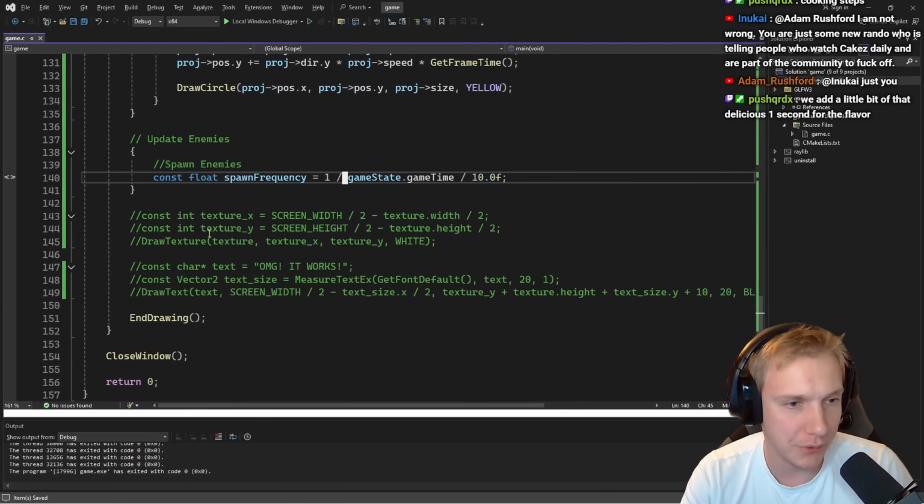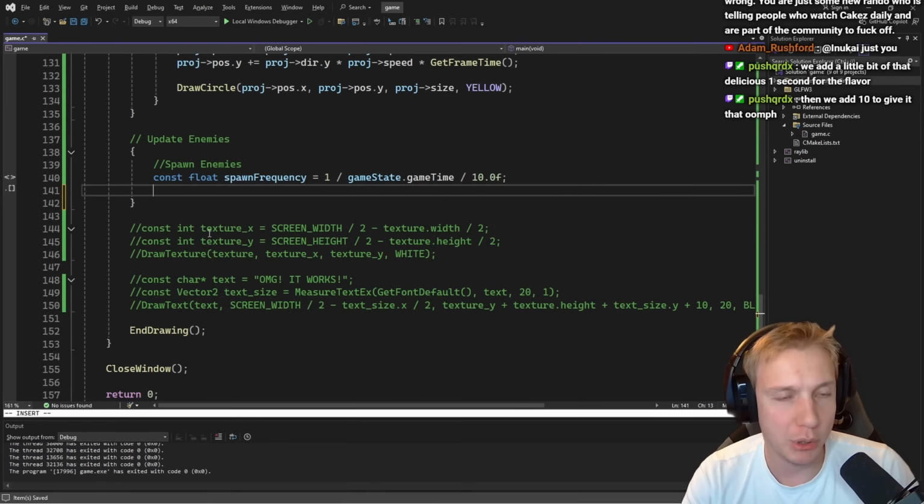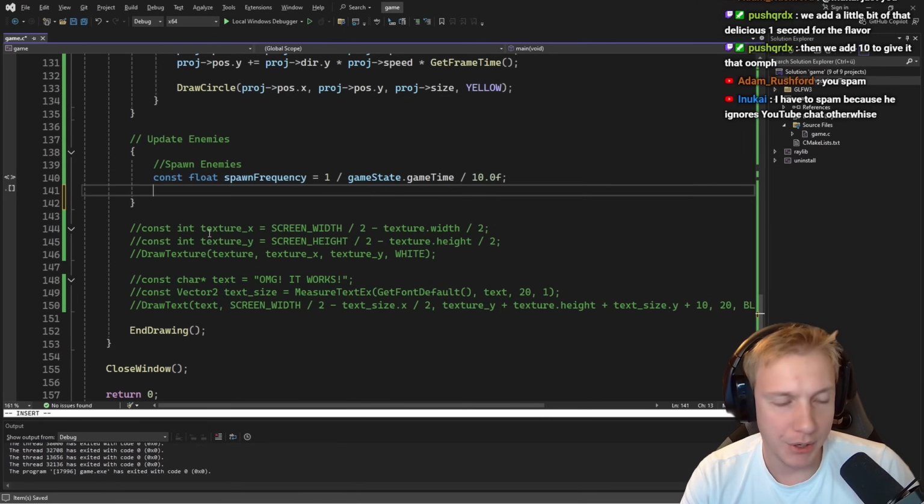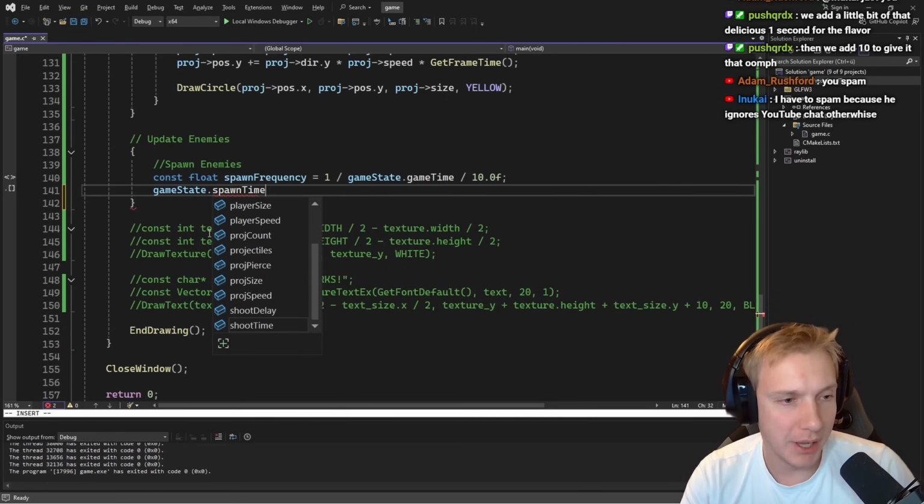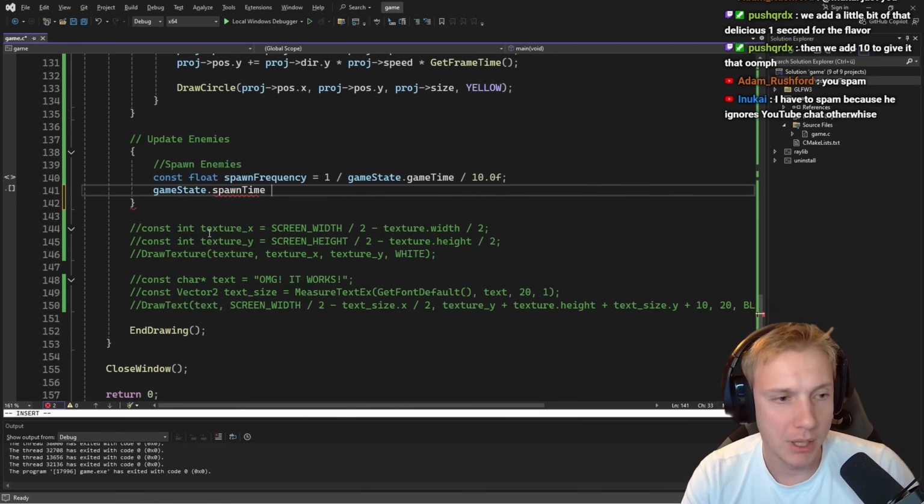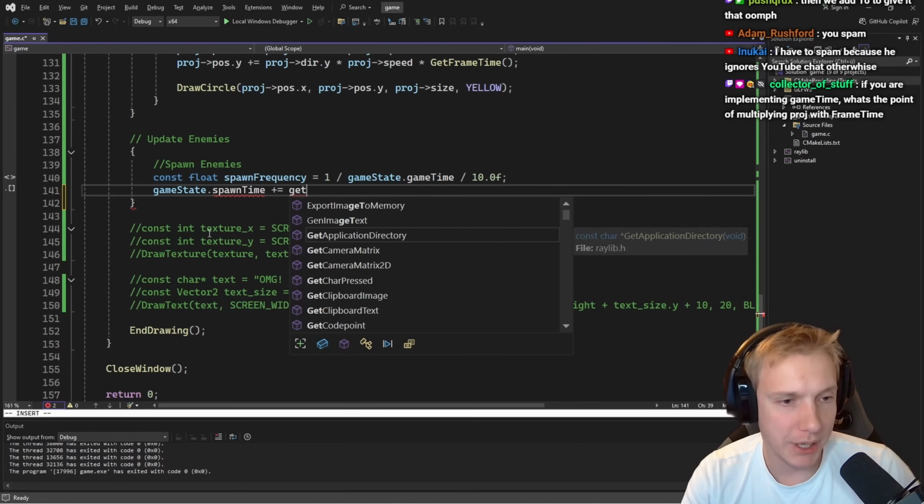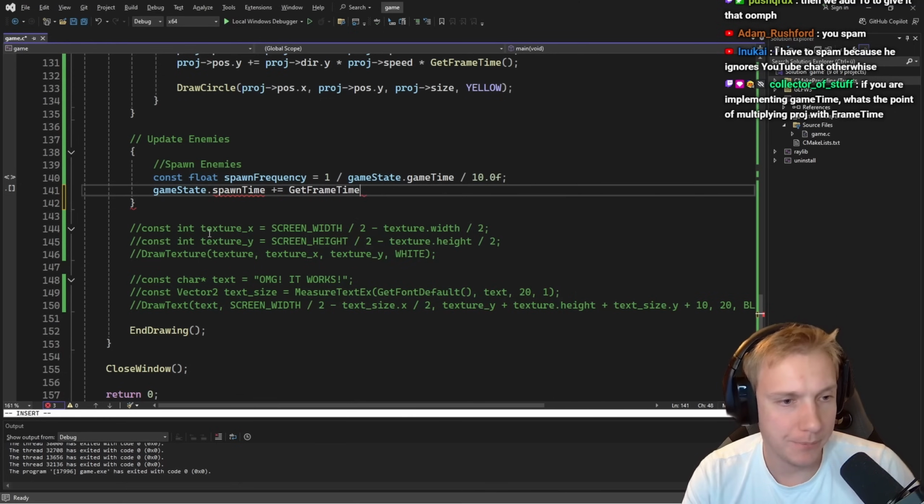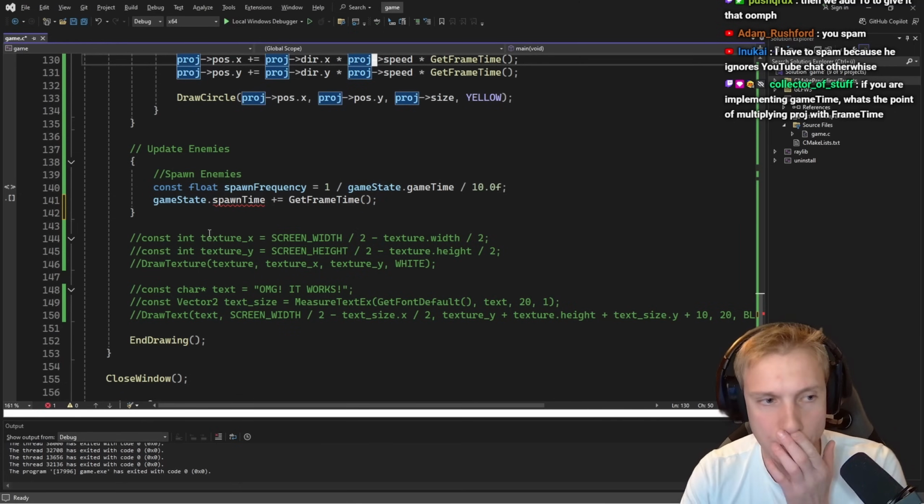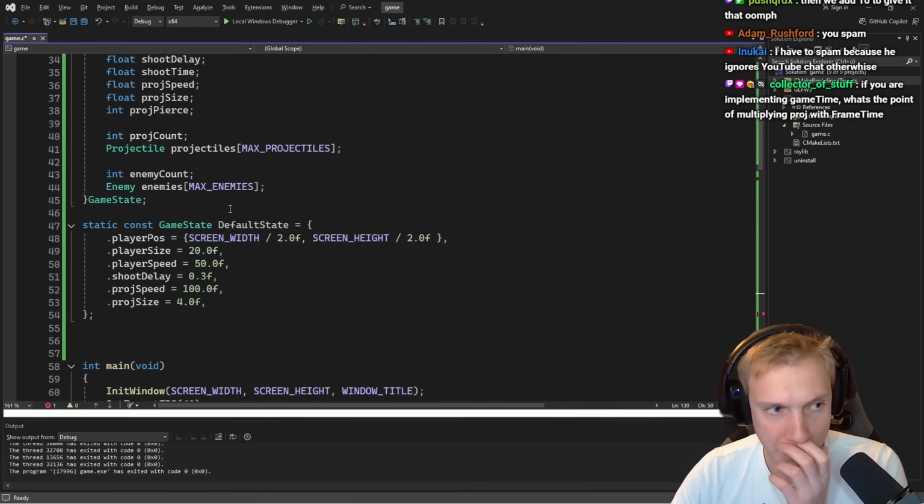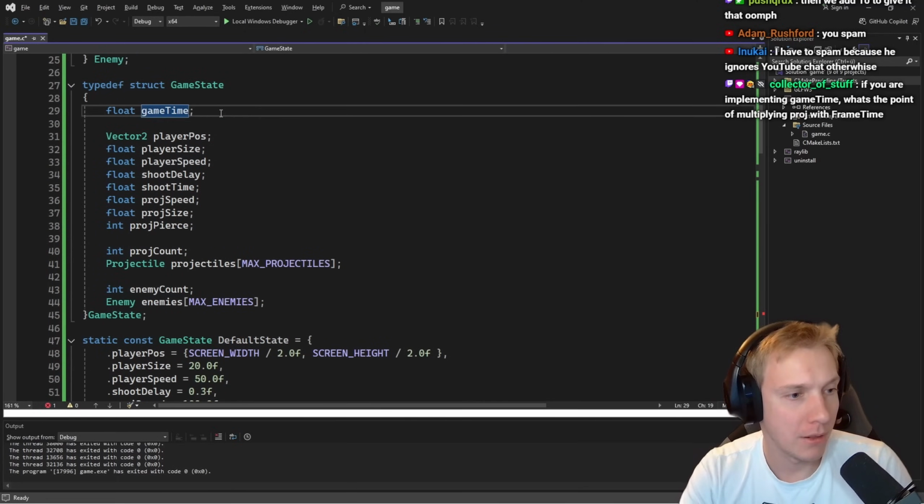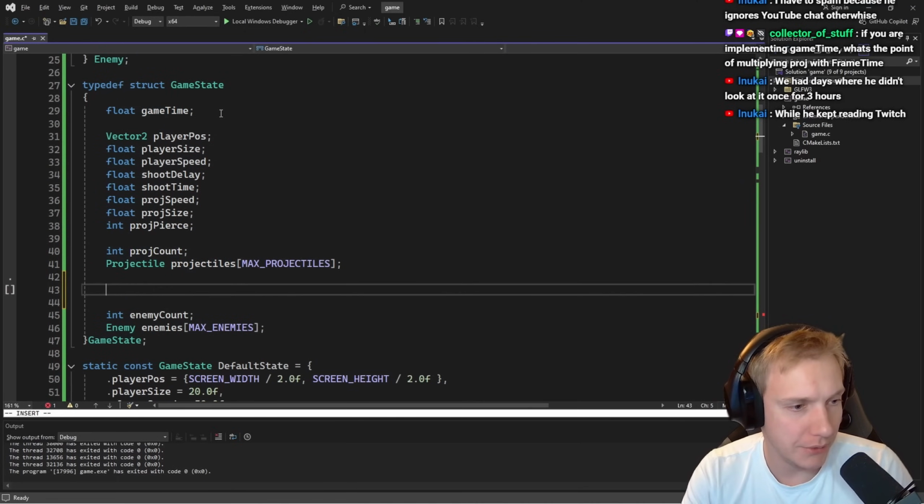Now that we have the spawn frequency, we also need a spawn timer. And that is something we can put here, but also in the game state. So game state spawn time plus equals get frame time, and we need to add that too, so that we can spawn enemies over time. Let's put a section here for the enemies. That would be a float spawn time.